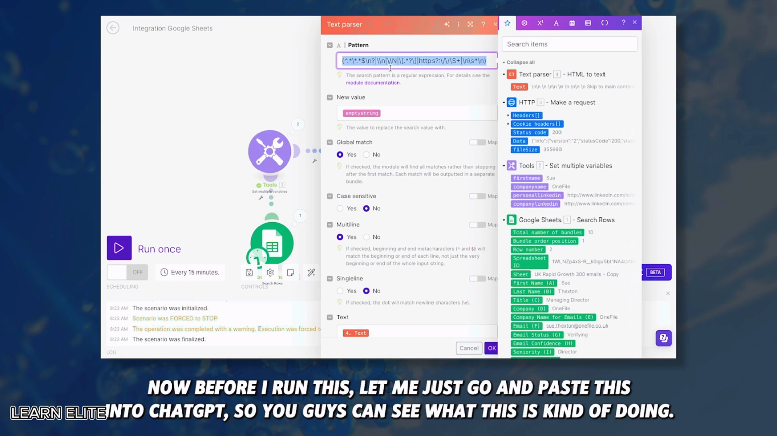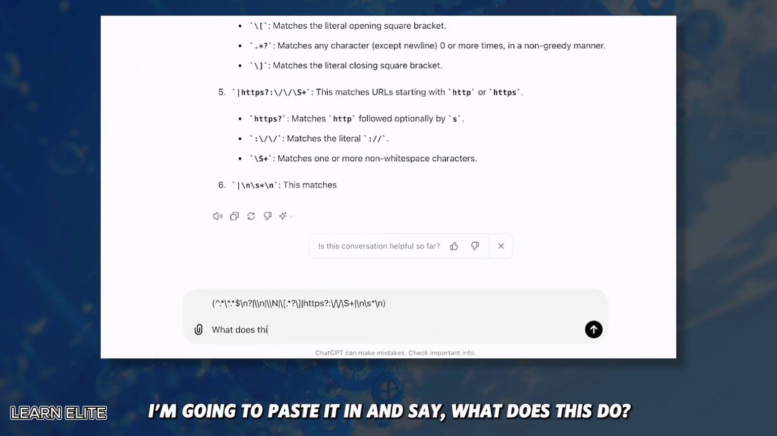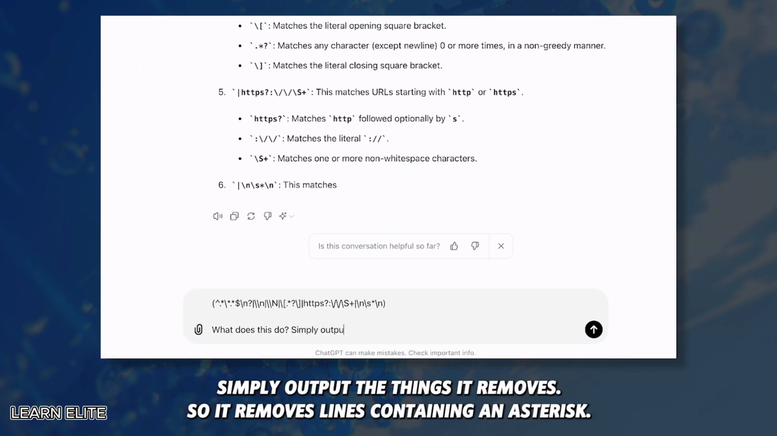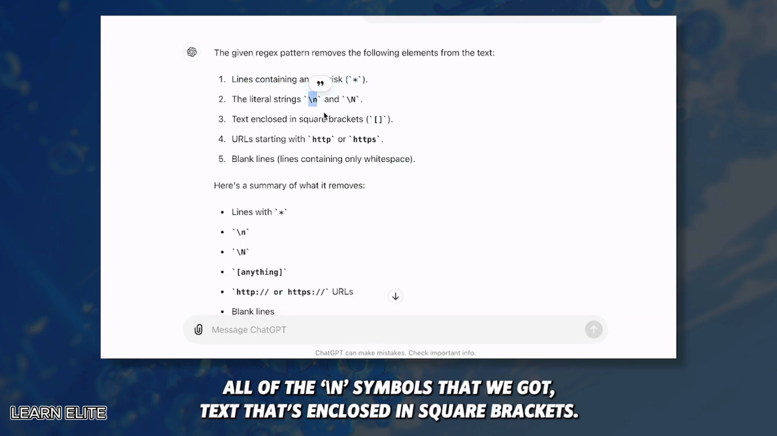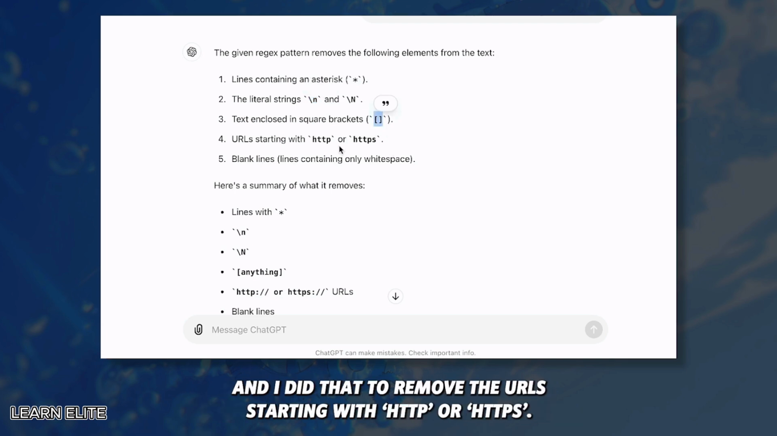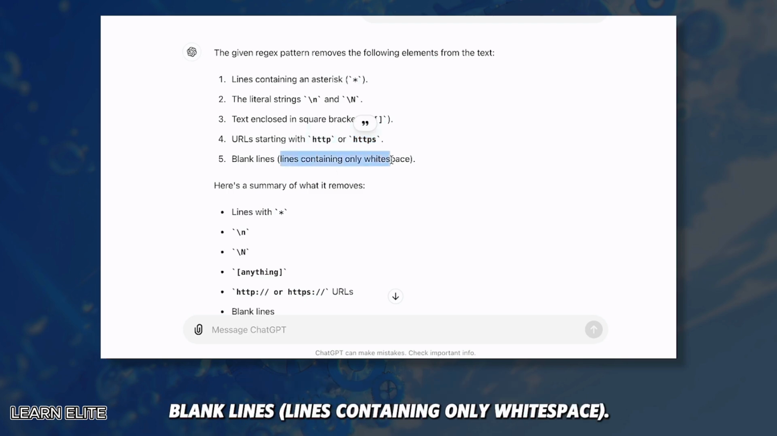Now, before I run this, let me just go and paste this into ChatGPT so you guys can see what this is kind of doing. I'm going to paste it in and say, what does this do? Simply output the things it removes. So it removes lines containing an asterisk, all of the /n symbols that we got, text that's enclosed in square brackets. And I did that to remove the URLs starting with HTTP or HTTPS, blank lines, lines containing only white space.